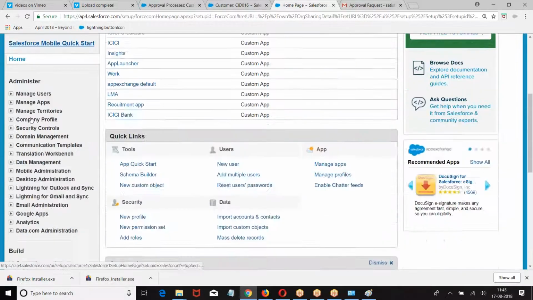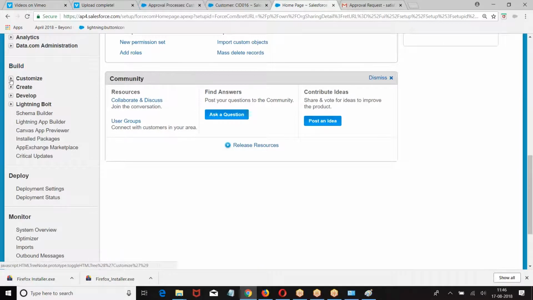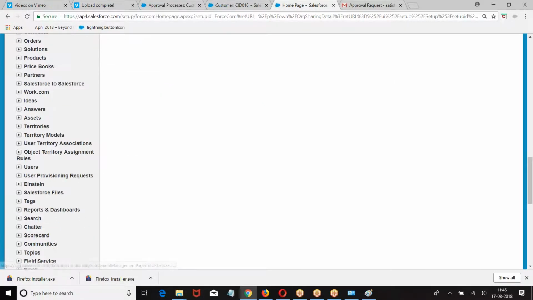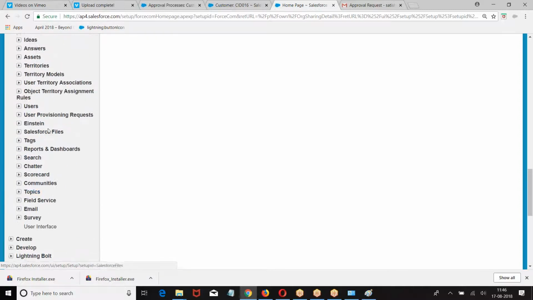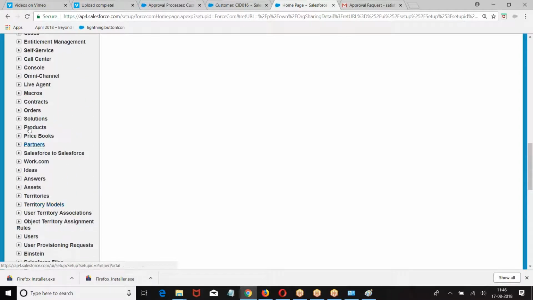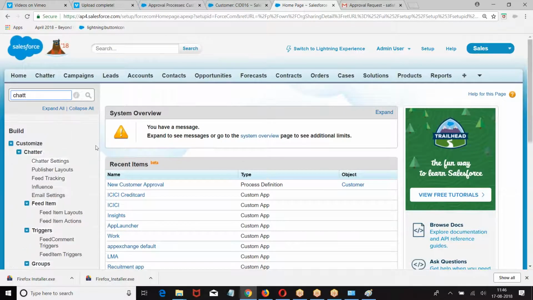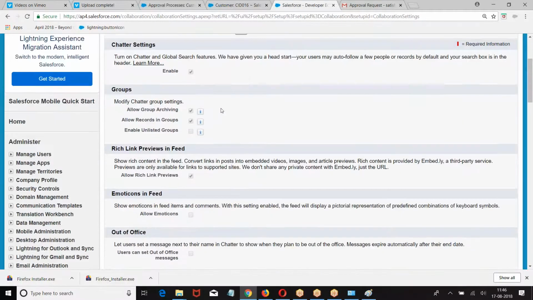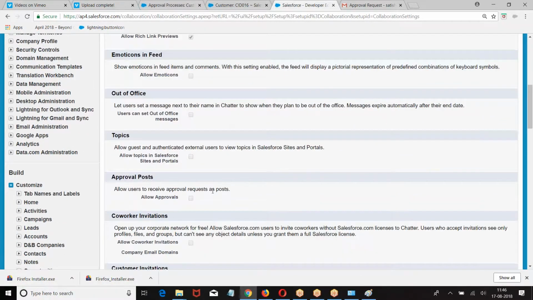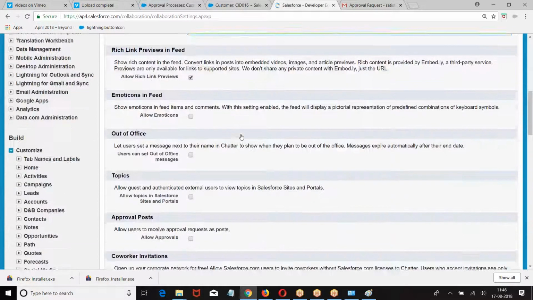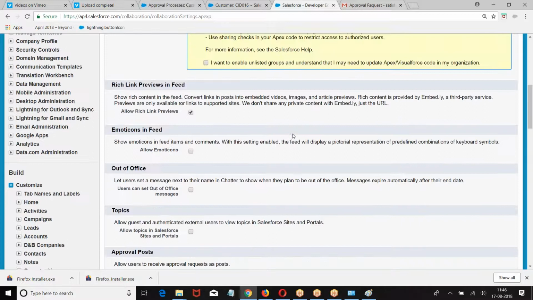Setup, build, customize. We have Chatter. Customize, Chatter. Go to Chatter settings. See whether it is enabled or not. Then we have allow approvals. Edit the Chatter settings and enable allow approvals.